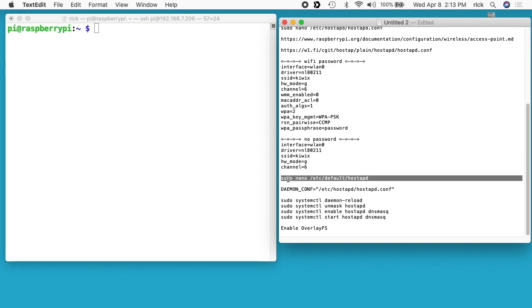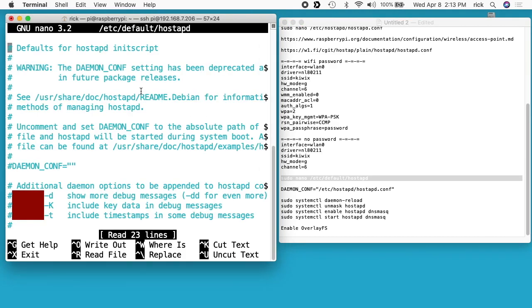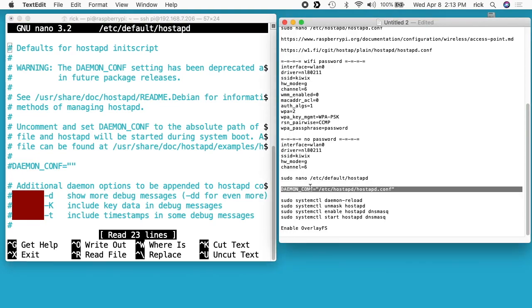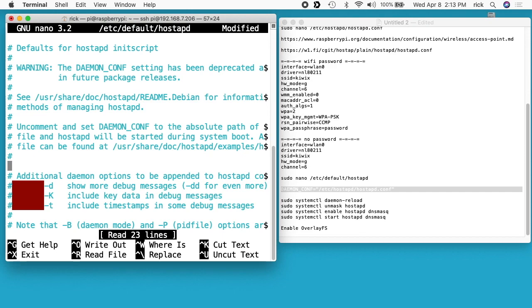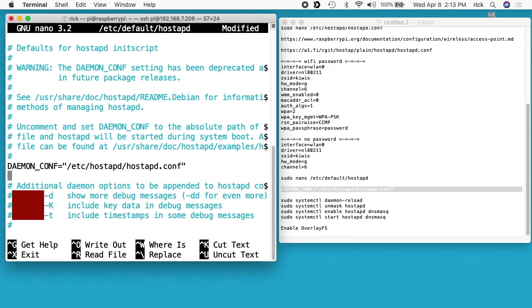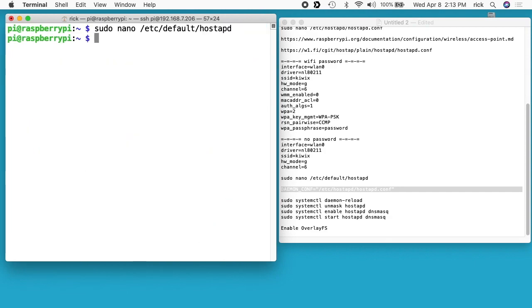Next I'll say sudo nano /etc/default/hostapd. I'm going to paste this line in here. So I'll scroll down to this DAEMON_CONF. It's commented out. I'll hit Control K to remove the whole line, and I'll paste this line in. And this says DAEMON_CONF equals "/etc/hostapd/hostapd.conf" and then another quote. So Control O to save, Control X to exit.